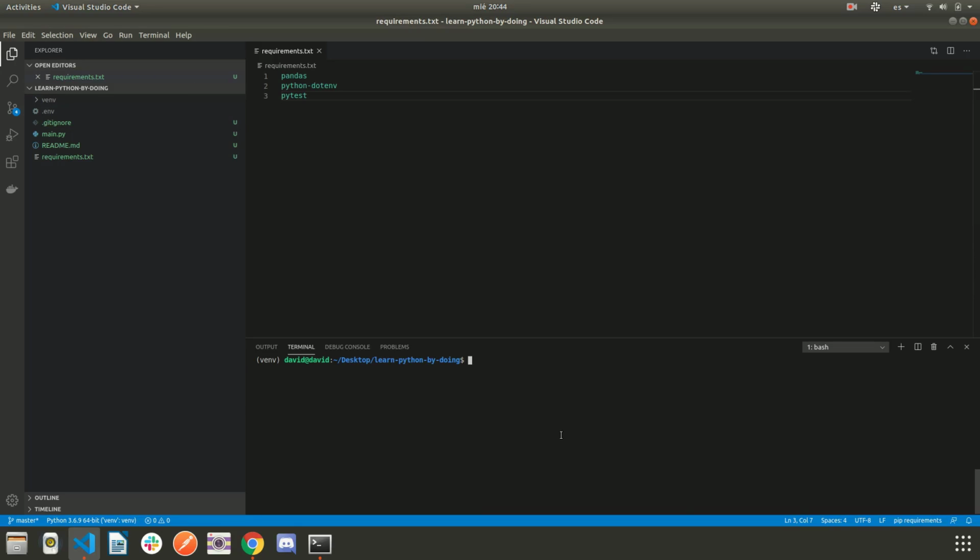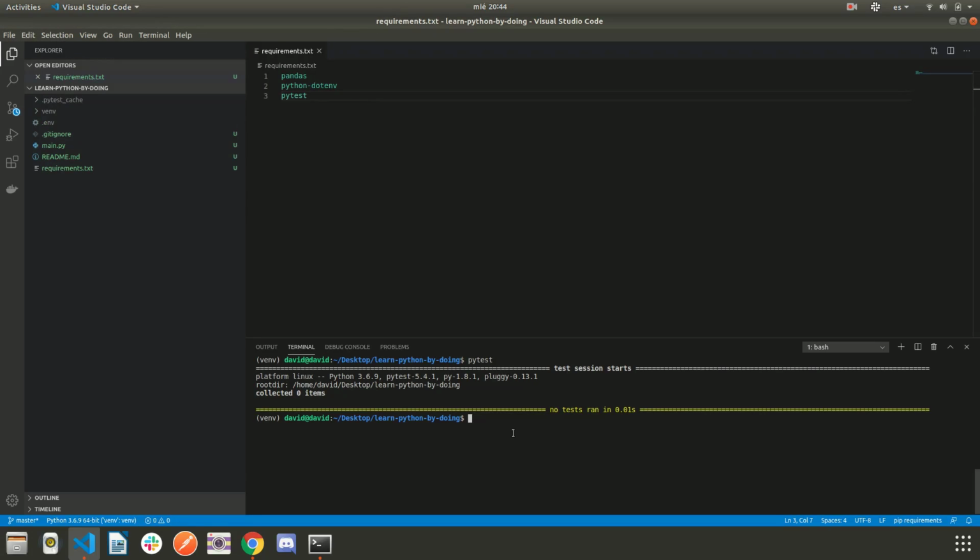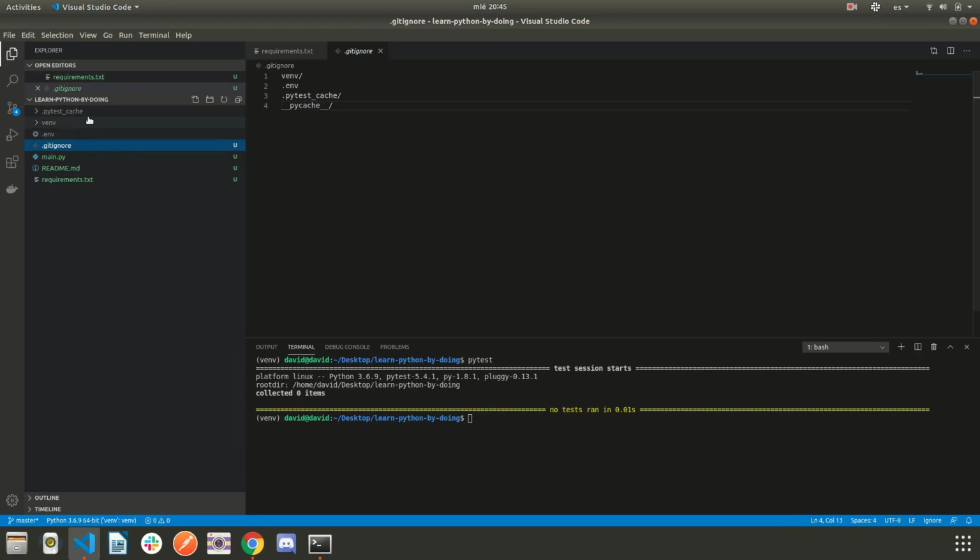Now we can execute this command here, pytest, and it's going to say that there are no tests. Also, this pytest cache got created, and that's one of those things we don't want in our project. So that's why I put that in this git ignore. Also, when we run our first test, this folder is going to be created. So that's why I also put this folder in the git ignore.